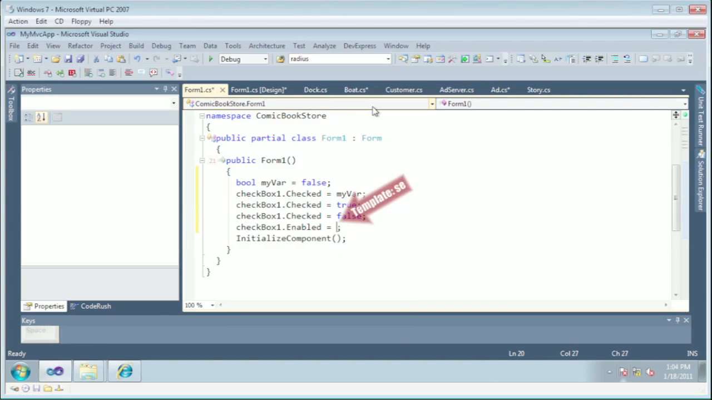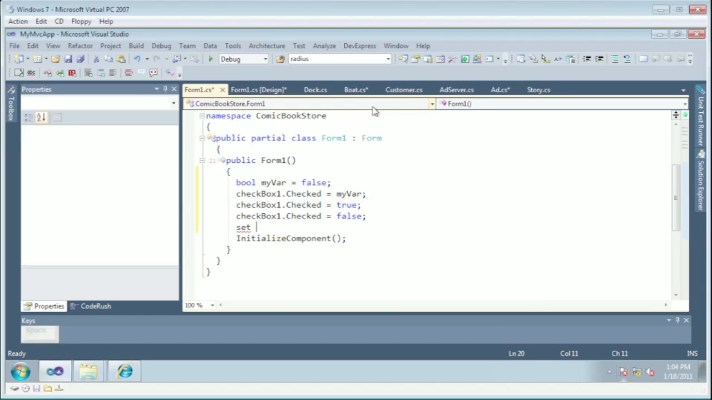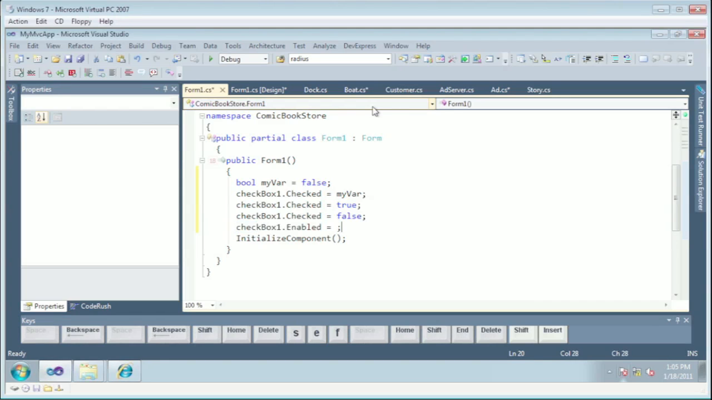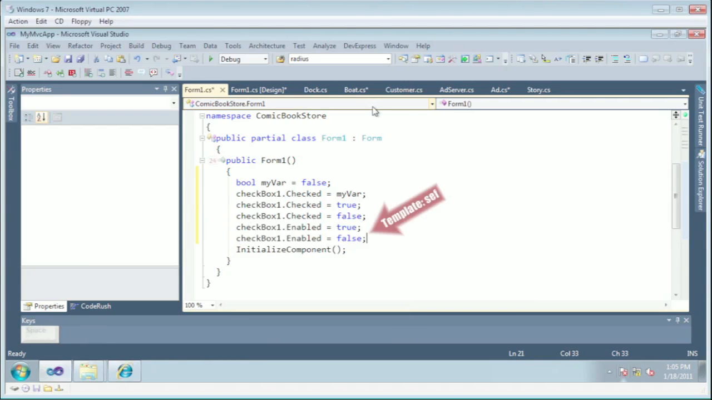I can also type in SE for set enabled, or I can type in SET for set enabled to true. Oops, SET, let's get rid of IntelliSense. No? All right, type in SEF. Not working either. Oh, I know why, I need this on the clipboard. Try again. SET. There we go. SEF. Right there. So set enabled to true, set enabled to false.